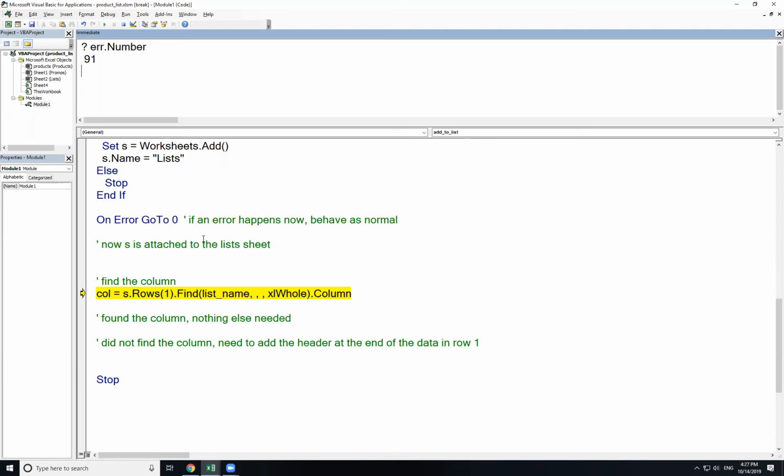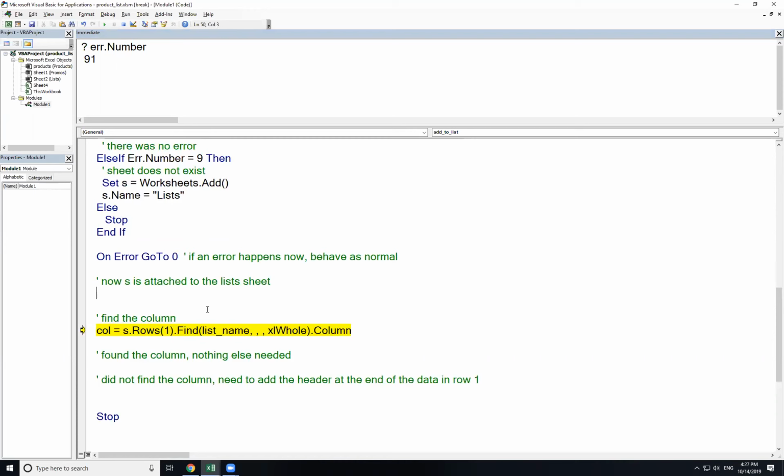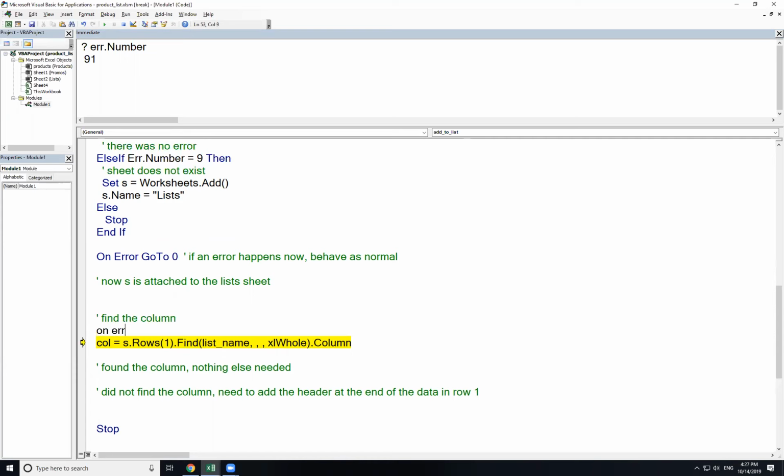All right, so let's just go ahead and put an error trap on this. So I've just said on error go to 0, so I'm going to need On Error Resume Next again. If error.number is equal to 0, then we found the column, nothing to do. Else if error.number equals 91, then we've got to do something different. Else, if it's some other problem we didn't anticipate, end if.